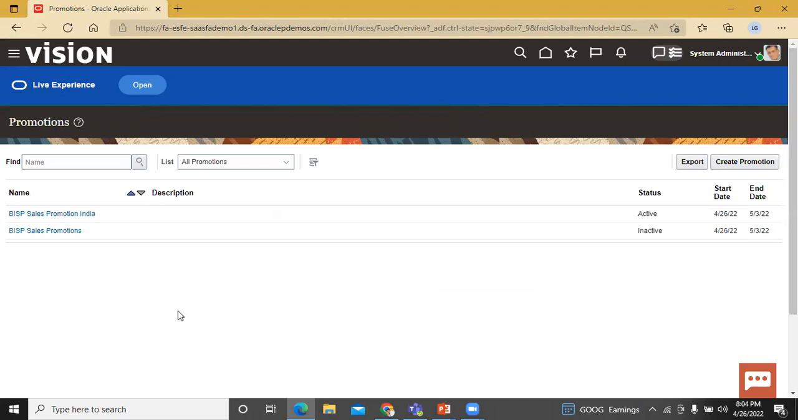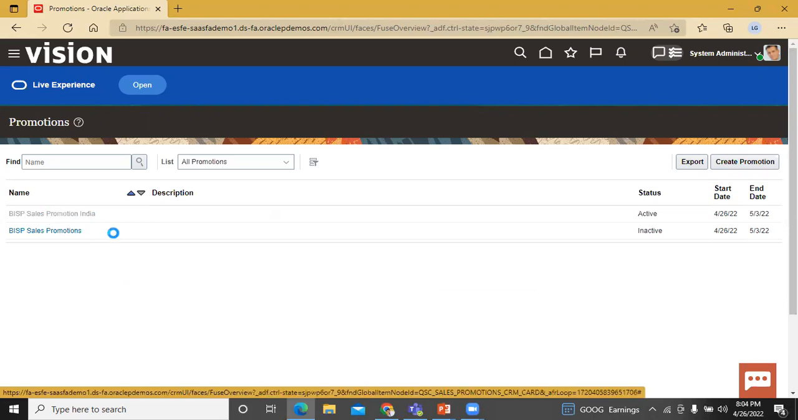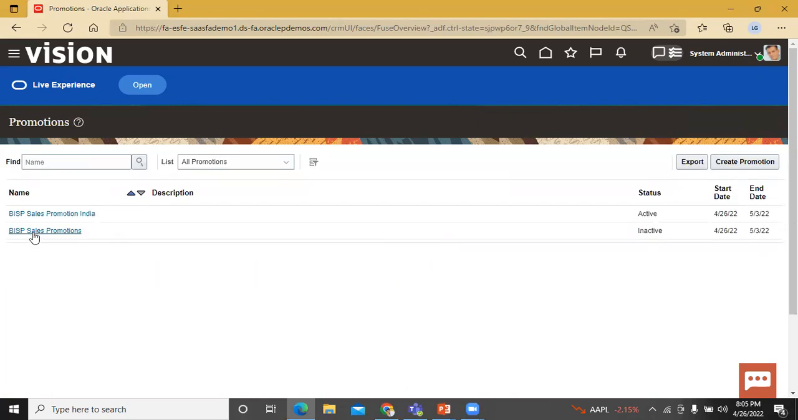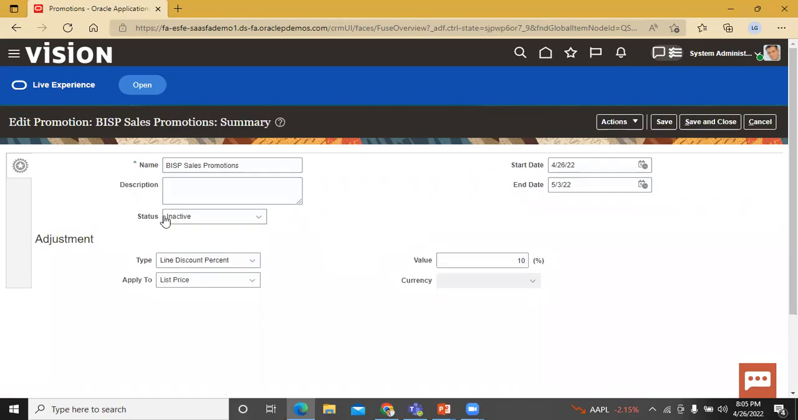Now the next task is delete promotion. So let's click on the first one and click on the Action button. There is no option for delete promotion when the status is active. When the status is active, the Action button does not display the delete promotion option. Cancel it. Click on the second one. The status is inactive. Click on this Action button and you can see the delete promotion option gets displayed. Click on that.